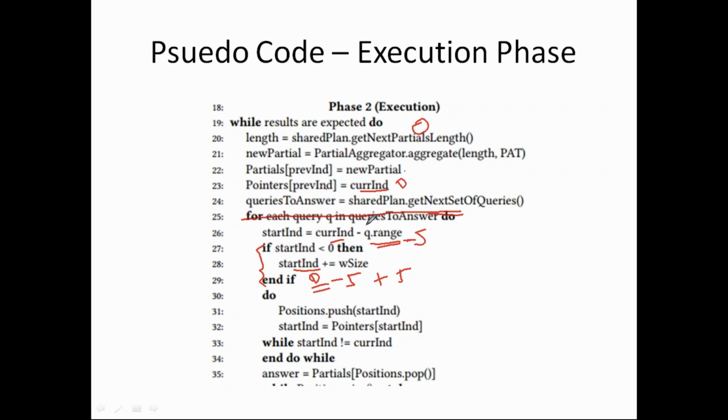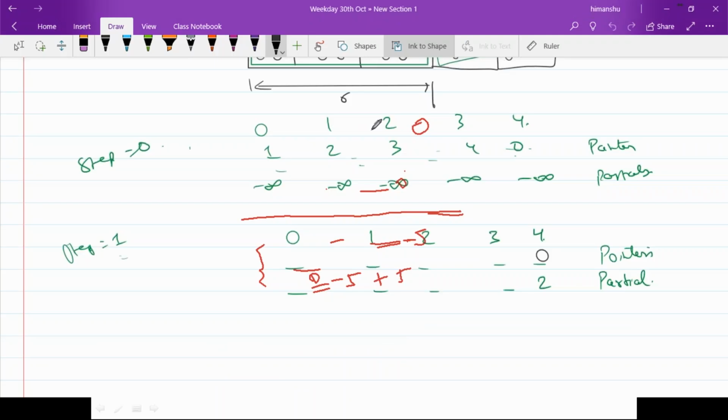Now comes the interesting part. Now I'm going to fill these positions. So I'm starting at index of 0. So positions dot push 0. So I will update my positions now.